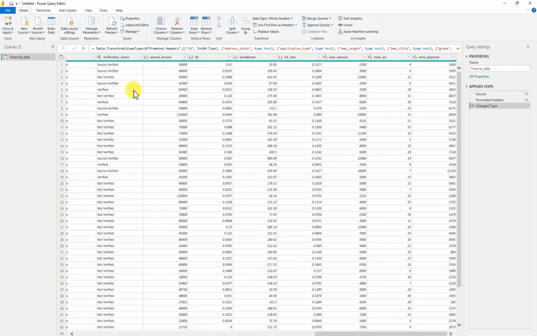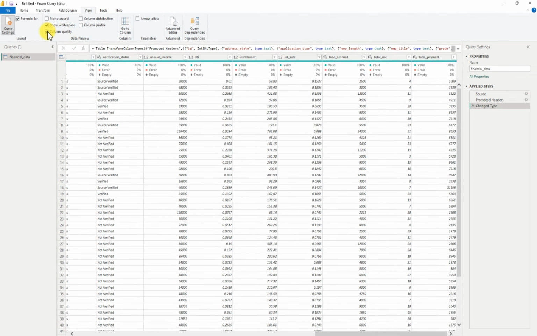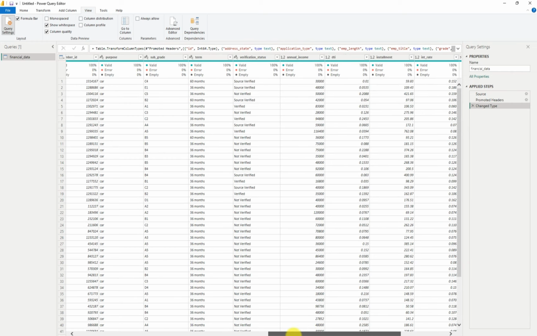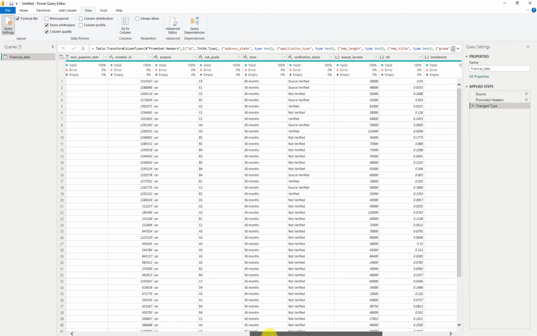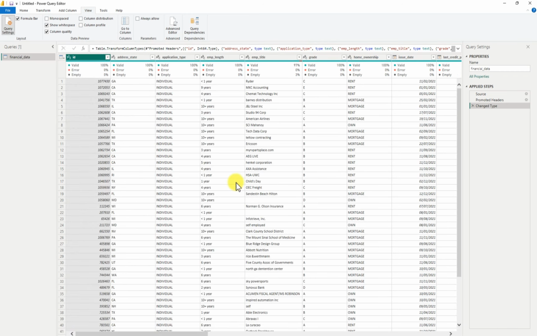The next thing I'm going to do is go to view, and go to column quality. I just want to see the column quality. I will start from the right, and I see I have 100% valid data. Then I will scroll to the middle to check as well. Then I will scroll to the left-hand side to be sure I have 100% valid data.